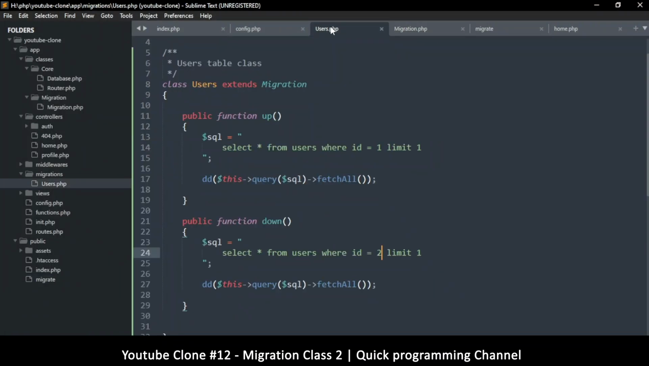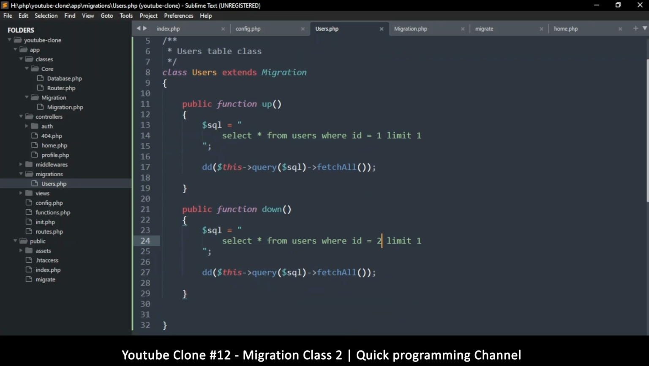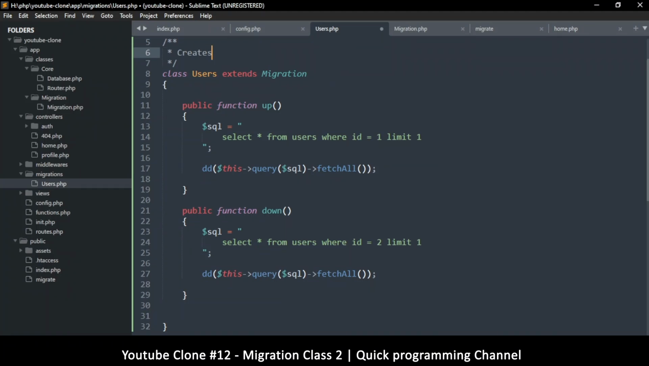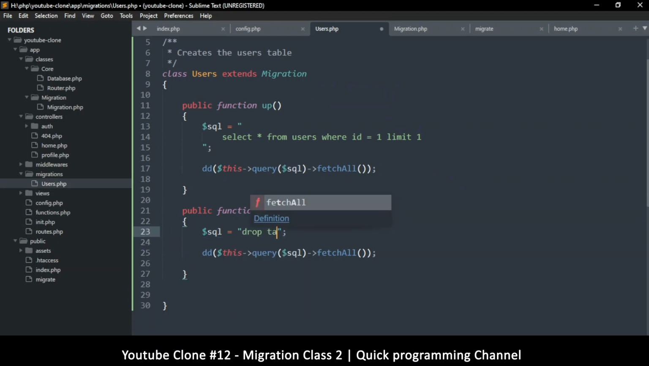So in the users table here, the users class in migration, this is one migration file. That's what I'm editing here. So you can describe this. It creates the users table or something. So this one creates the users table. Now let's come here and let's create an actual query. So this query here should be something like drop table if exists users. All right.